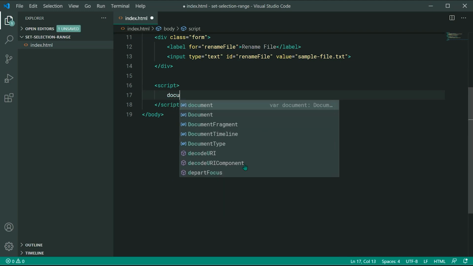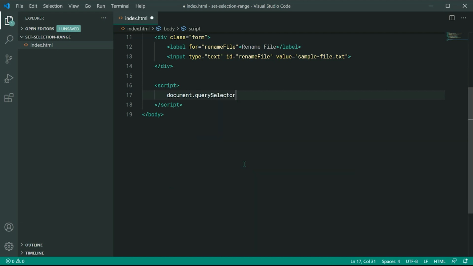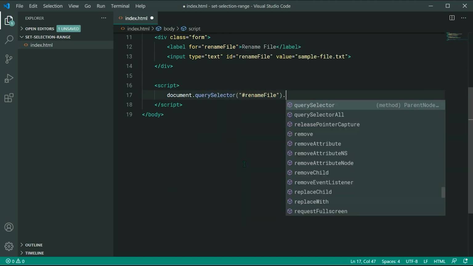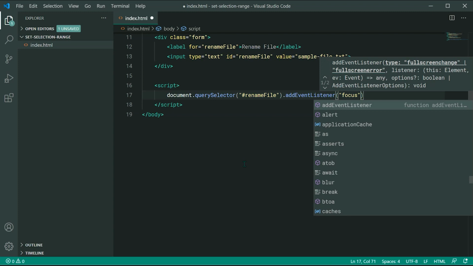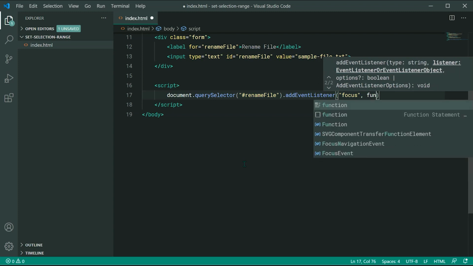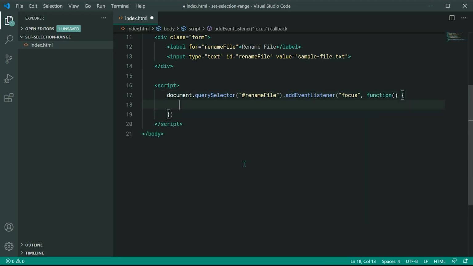So we're going to say document.querySelector and pass through here rename file as the ID. Then we can say addEventListener and pass through here focus. Okay, so once the input field gains focus, the user has actually chosen the input field. We're going to run this function, okay, and essentially we're going to do a tiny bit of JavaScript just to find out the position of the actual extension part of the string.